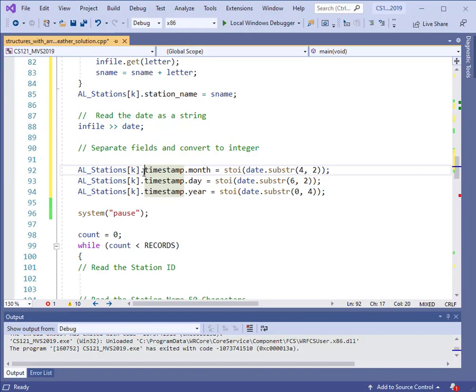Then we use the dot notation, and the first dot gives us the major structure element, the member element that I want. And since that is a hierarchical structure, I use another dot to get down to the month portion. So in order to store the month, I need this whole thing. That stores the month part of the date into the kth element of the array, Alabama stations. Now, same thing for the day and same thing for the year.